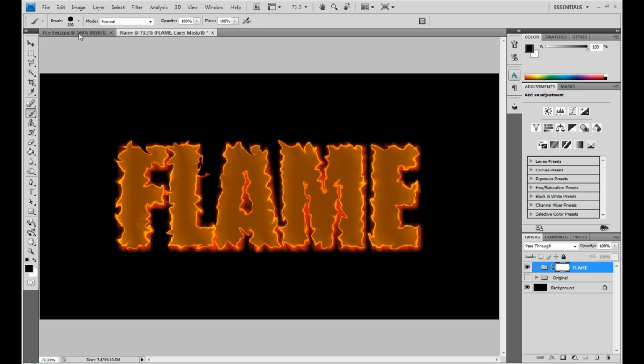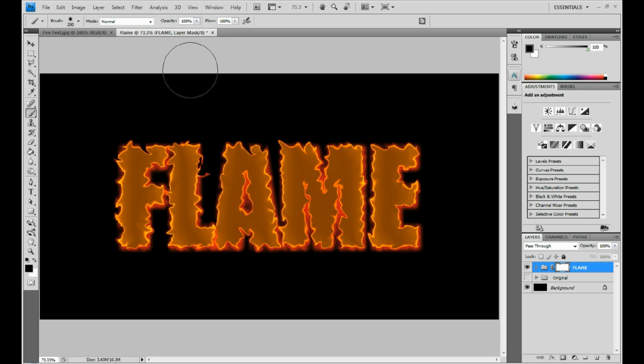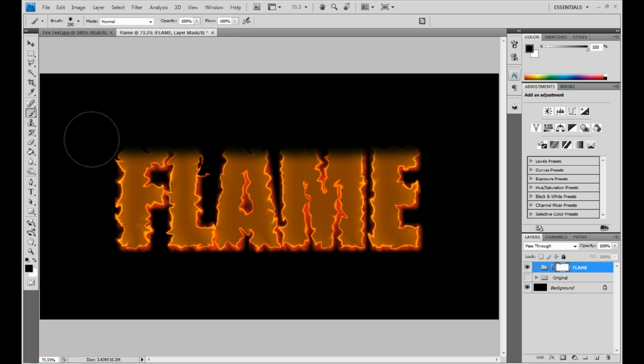So you can grab your paintbrush tool, and it doesn't matter what size it is, but you want the hardness to be down pretty low. I'm going to put mine at like 26, and you can press the open and close bracket keys to resize your brush tool, and just click and hold shift and come across the top and get as much as you want.